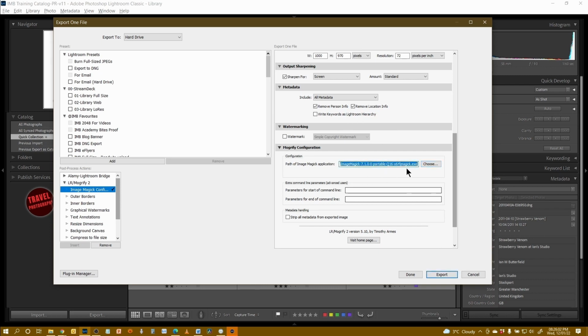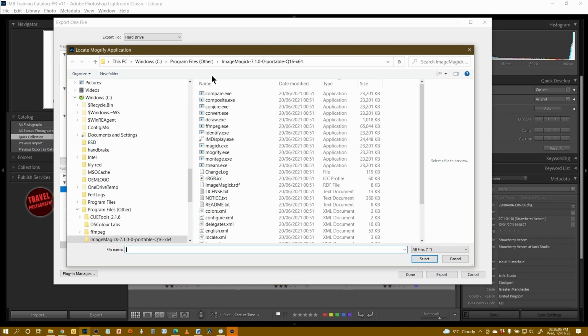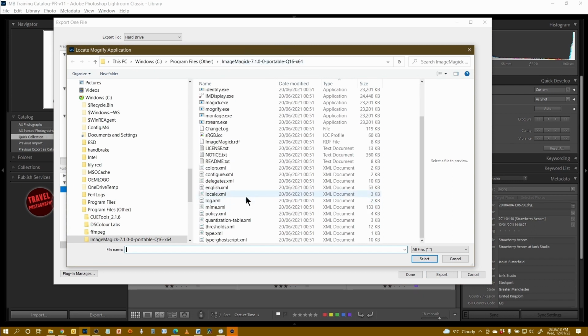In my case, it's on the C drive, so I can click choose, and here we are. C, Program Files, other in my case. The folder will change depending on exactly what version you've installed. And we look down for Magick, and there it is. And so we just click select.